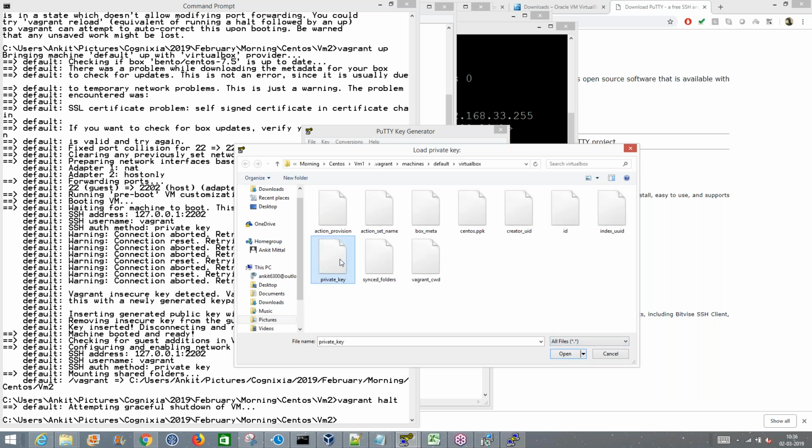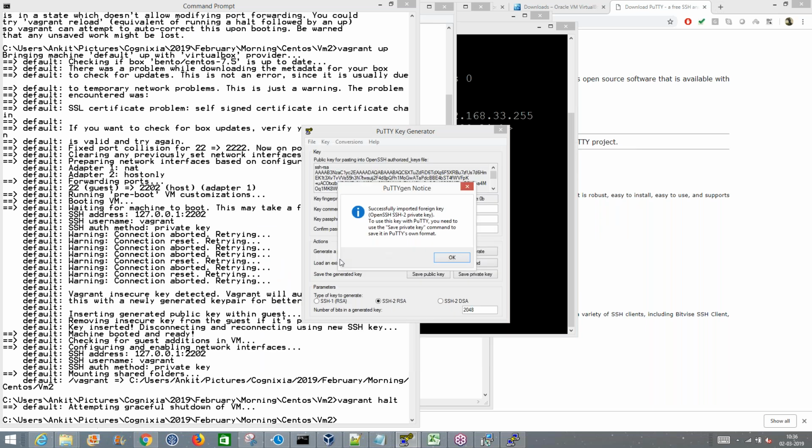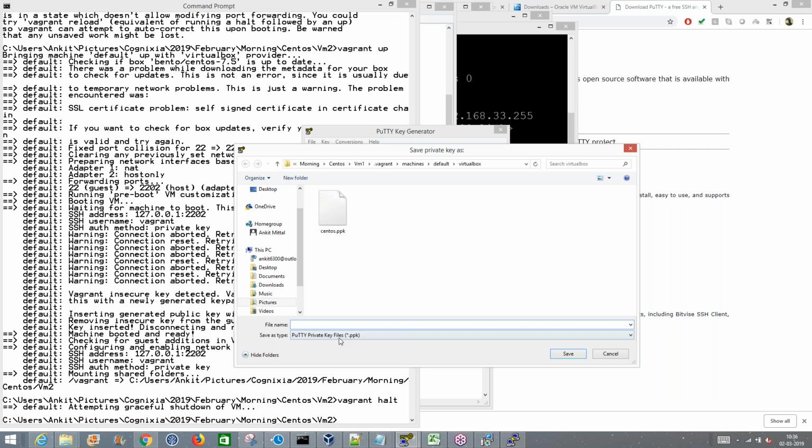Click on OK, click on save private key, click on yes, and provide a name, whatever name that you want to provide. It's saving it as .ppk, so it will convert the .pem to .ppk, and then you can use it in the PuTTY.